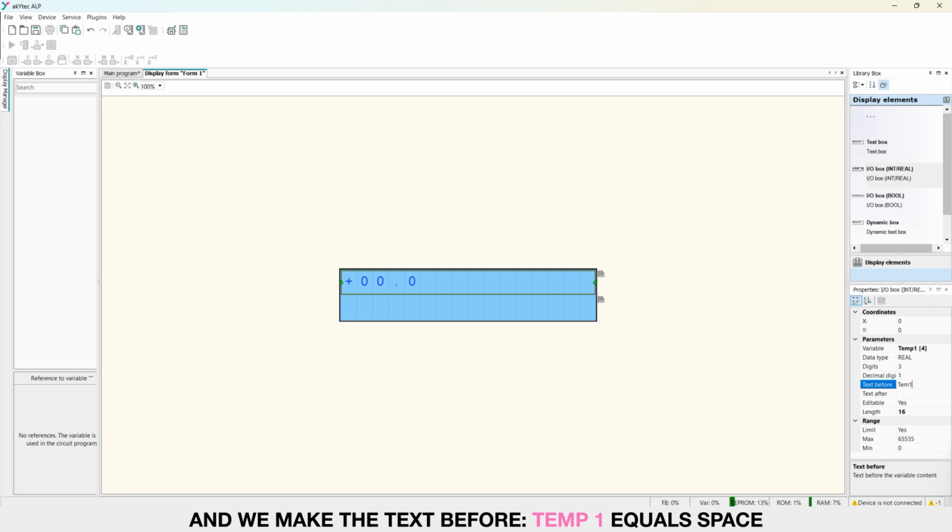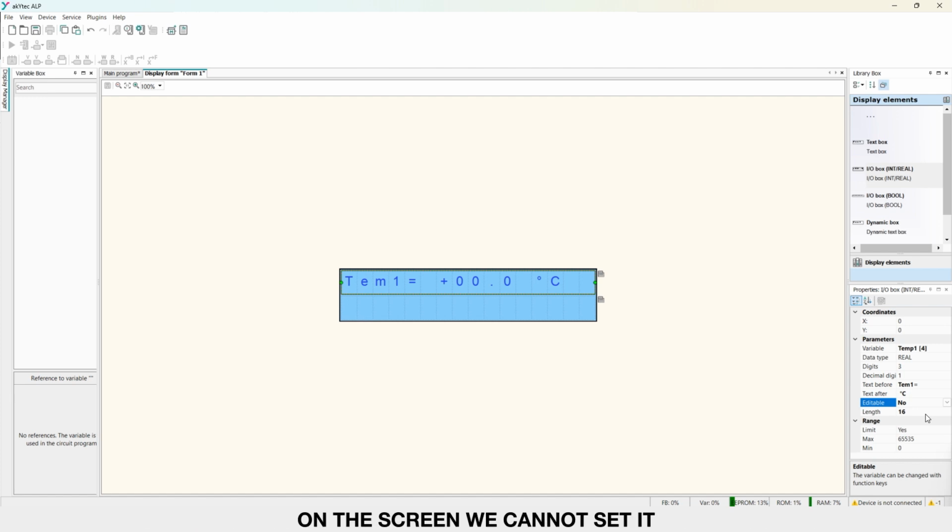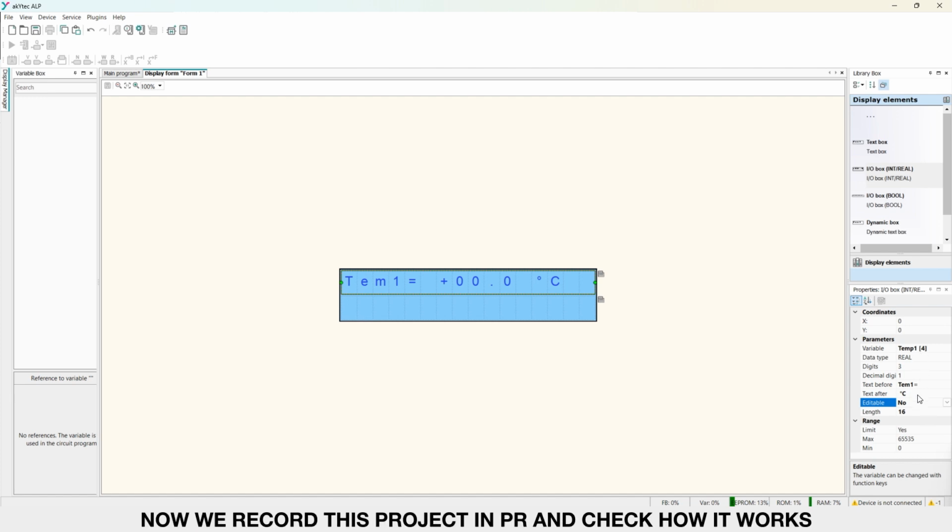And we make the text before: Temp1 equals space, and the text after: space and capital letter, Celsius degree. We set editable parameter to no. This parameter we only show on the screen. We cannot set it. Now we record this project in PR and check how it works.